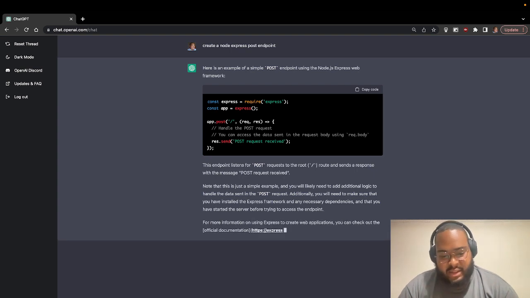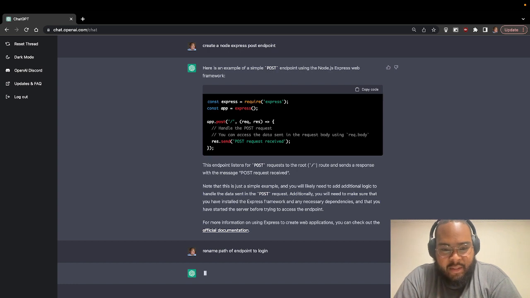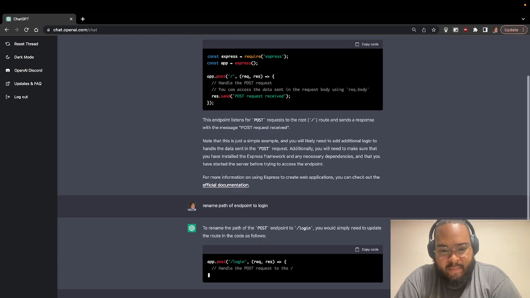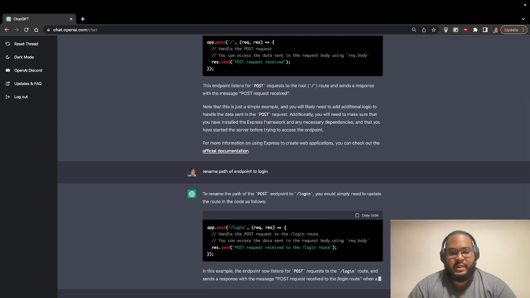I love it. So let's say rename the path of the endpoint to login. Let's see if it understood that context. All right. Great, great, great.